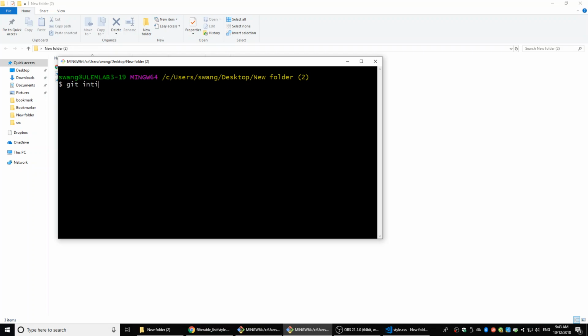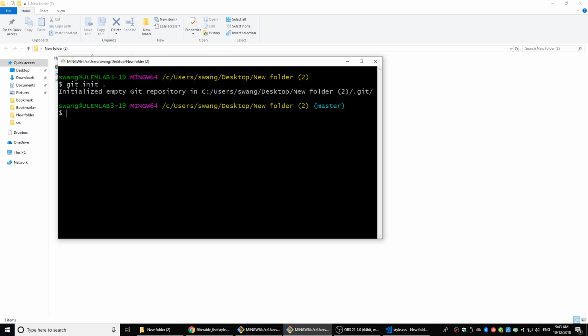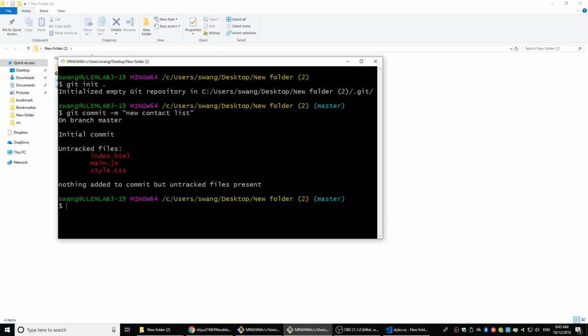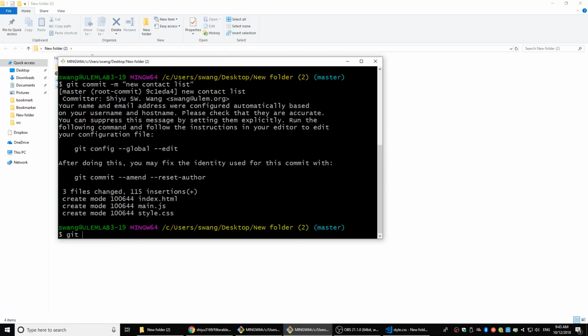Git init. Git commit. Sorry. Commit m, new filter contact list. Oh, I forgot to git add dot. Let's git commit.